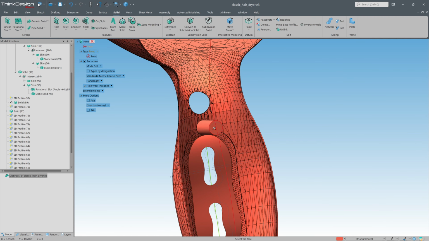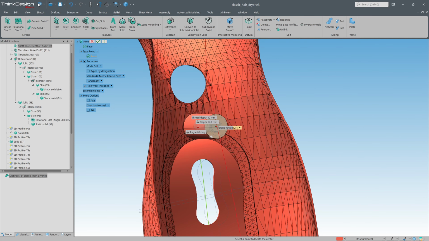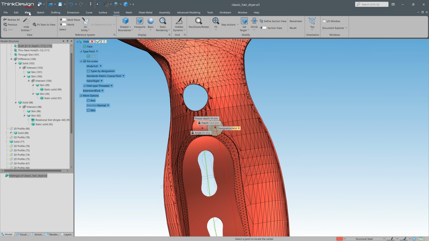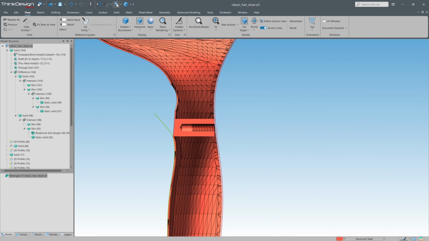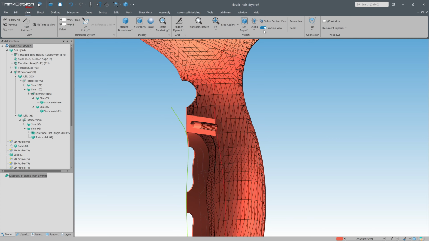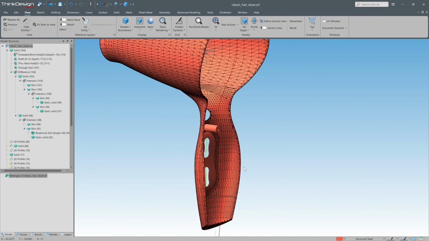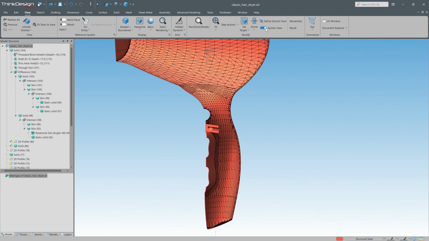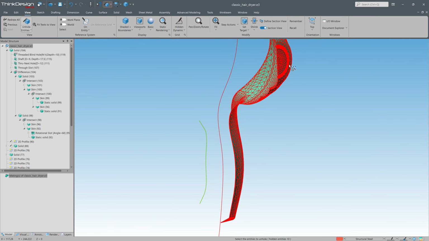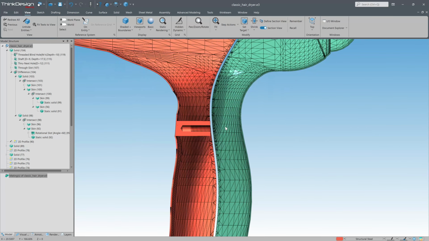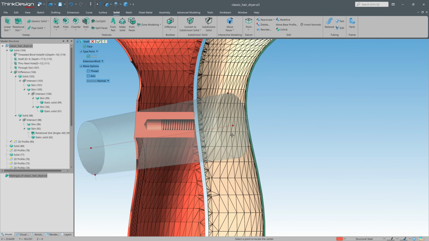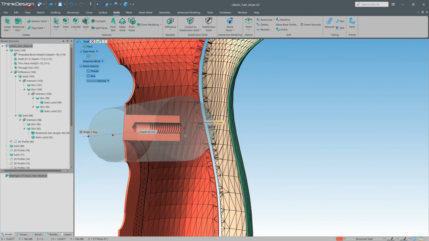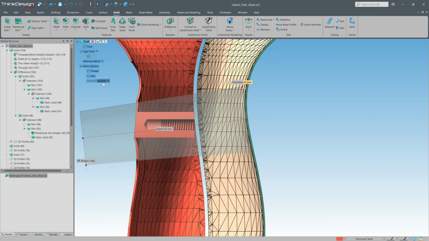Insert a threaded hole feature on top of the shaft you just created. Set the designation to M4 and the thread depth to 10 millimeters. Create a shaft feature on the internal side of the back cover. Select the face and snap to the center point of the shaft on the front case to align the features.